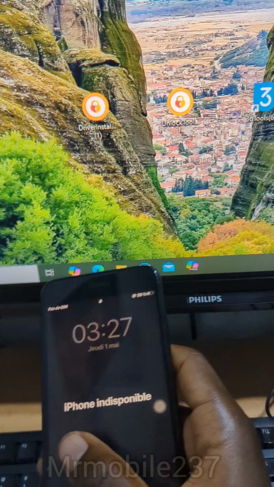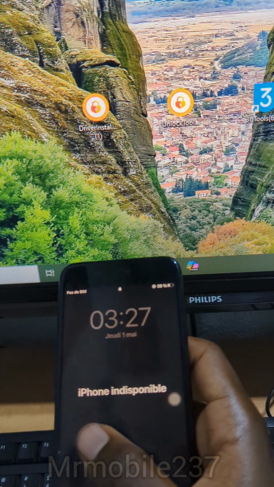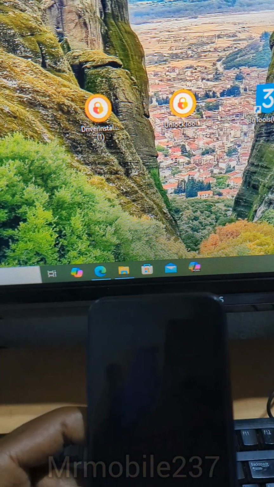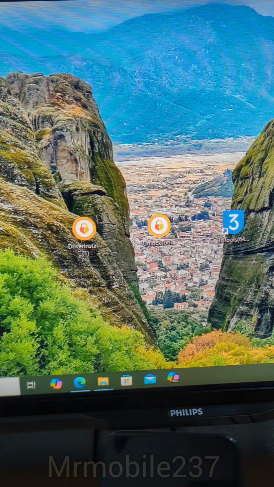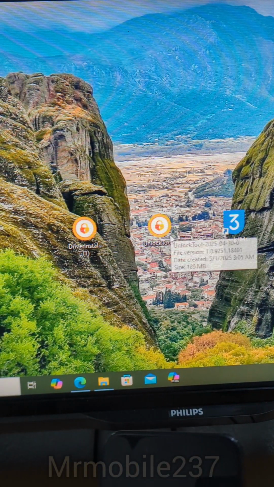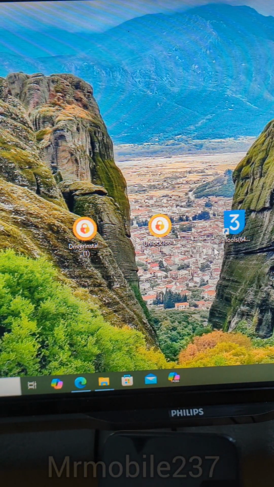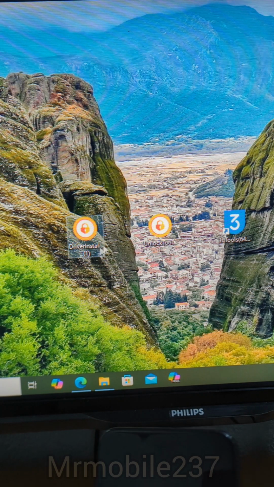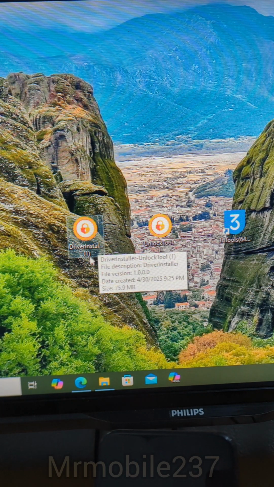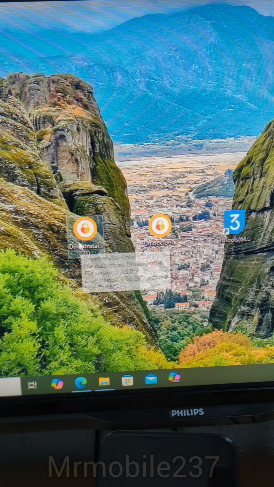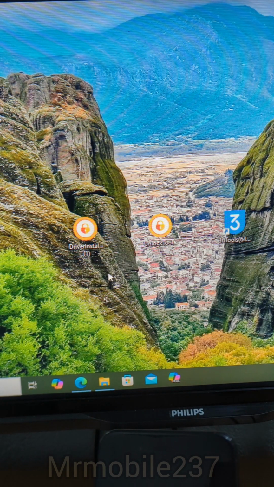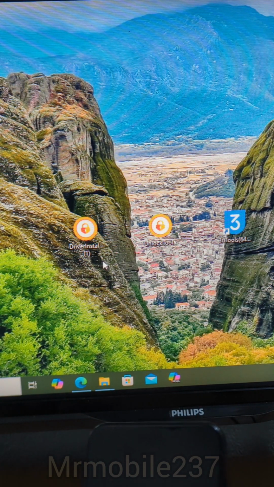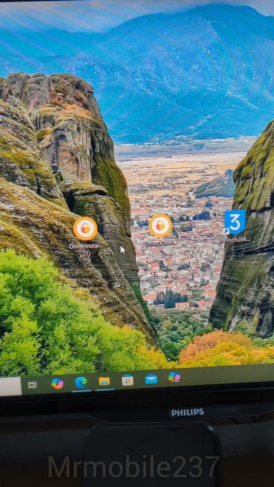So let's get started. The tools you need are UNLOCKTOOL, 3U tool as your monitor, and the driver installer for UNLOCKTOOL, so that you can get all the drivers needed to read this phone when it's connected to your PC.